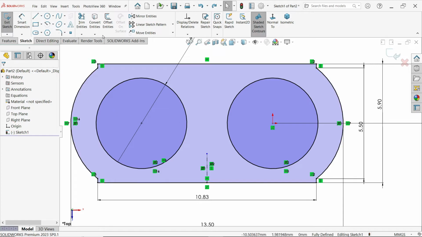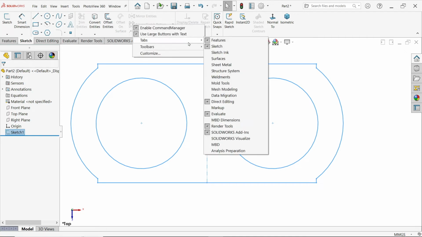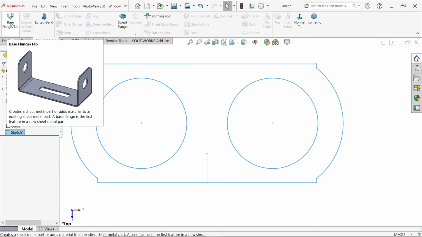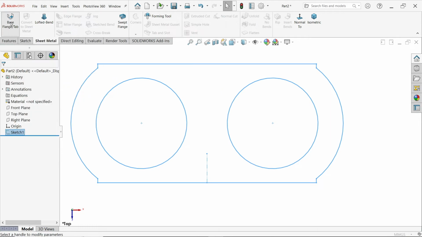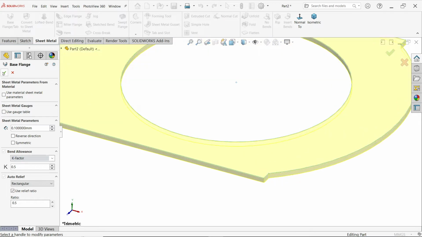Now right click, exit, and right click in any command manager tabs, activate sheet metal. Go to sheet metal and activate base flange tab. Now see, I'm not going to use this sheet metal option. I'm directly applying sheet metal parameters: thickness, K factor 0.5, and thickness going towards down. Okay.